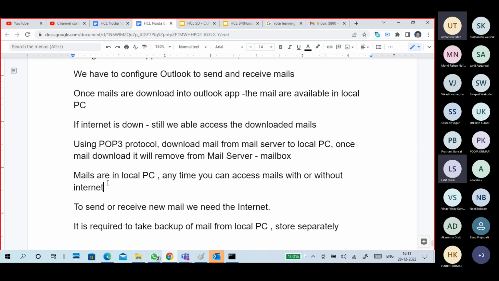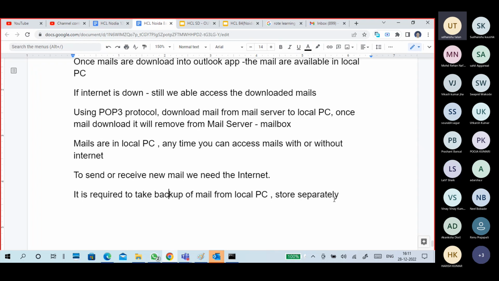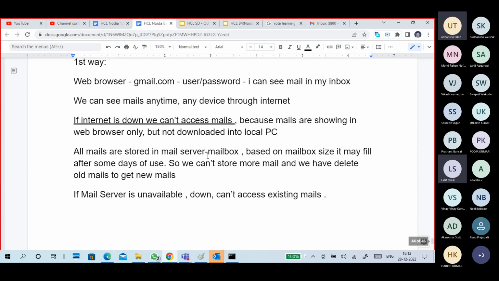Okay. Mails are on a local PC, guys. So whenever you download mails, the mails are on the local PC. Anytime you can access mails with or without internet. To send or receive new mails, we need the internet. Okay. A few points are there. This point, and this point I will tell.